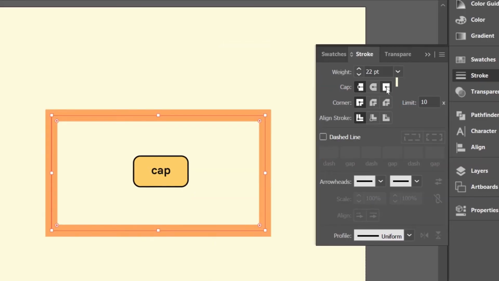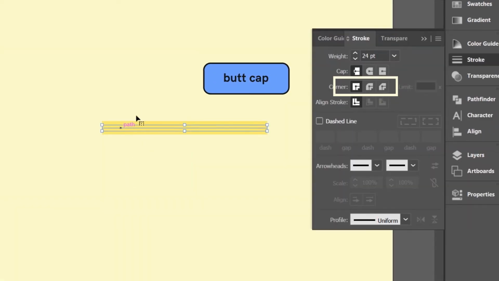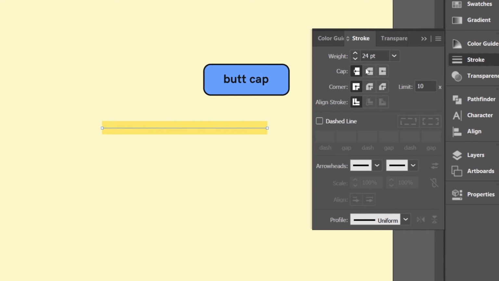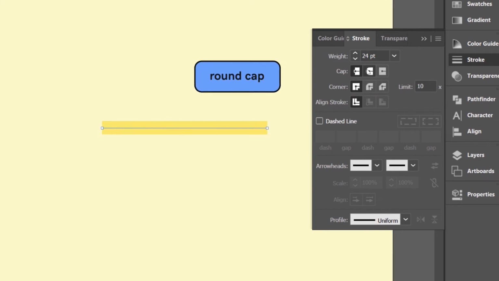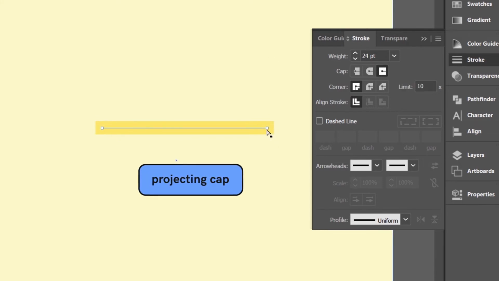The cap controls the way it ends. By default, it's on butt cap, which ends the stroke right where the anchor point ends. But you can also use round, which will round the ends of the stroke, and projecting cap, which would end a little bit over the anchor point.